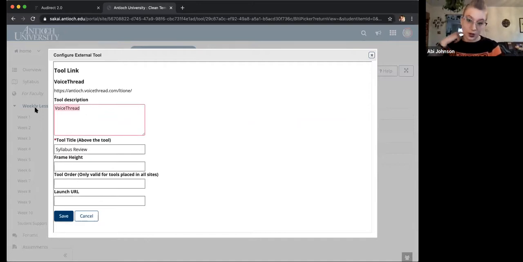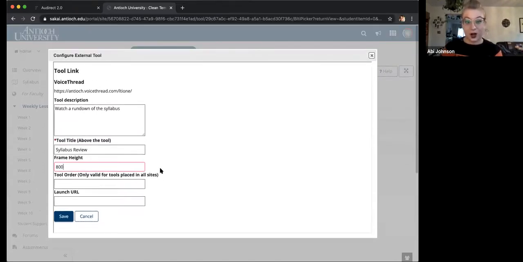The tool description also displays if you're using a link. If you're embedding, it does not, but this is plain text. So I want to kind of keep this short, sweet, and to the point, and it won't honor things like line breaks or things like that. So I might just say, watch a rundown of the syllabus or whatever I would want to put there. If you're going to embed the Voicethread, we suggest that you do a frame height of 800. If you're not going to embed the Voicethread, this doesn't necessarily matter. All these directions as well are in a document that I've just created for you. So don't feel like you have to panic to write this down.